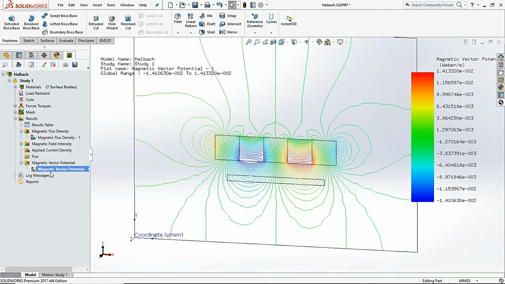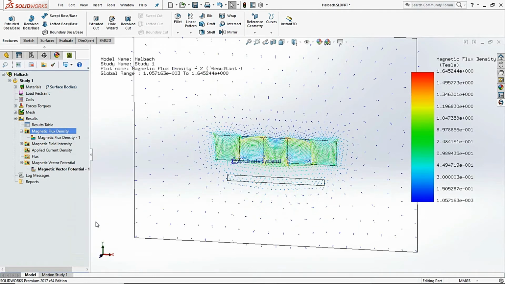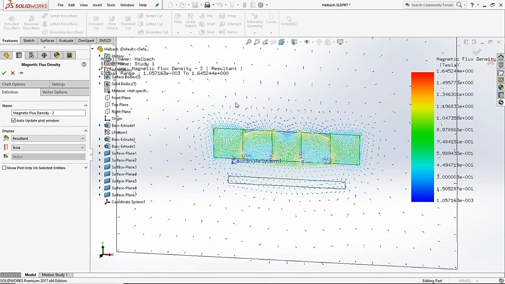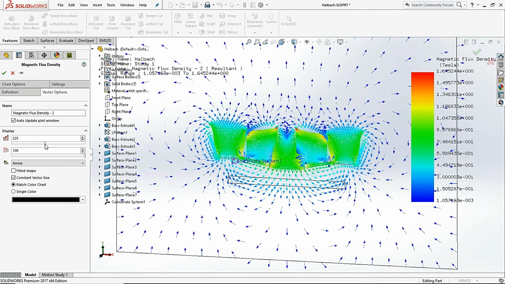Finally, we will do what is called a vector plot. Beyond the same field lines, one can look at the magnetic flux as vectors to really understand how they propagate. We can go to the vector options and increase the size of these vectors. Now you can clearly see how the magnetic flux vectors are distributed around the model. With this, we can go to our next example.